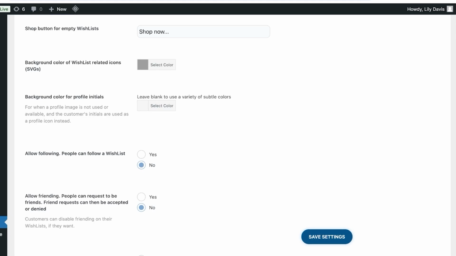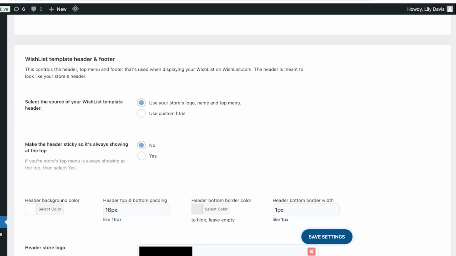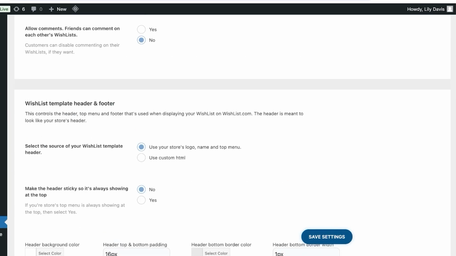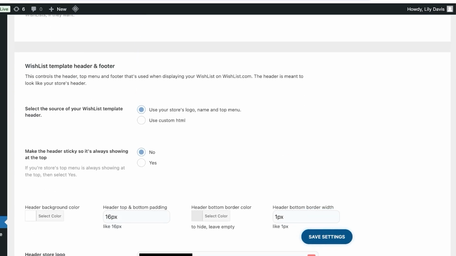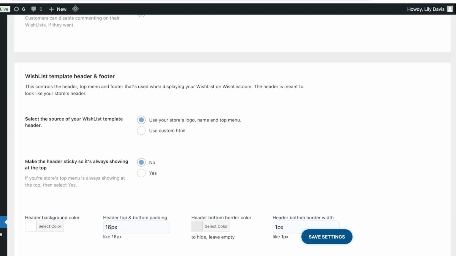Then you also have following, where people can follow a wish list. So if they have a family member, they can follow them so they are always up to date on what they might want to buy. You also have the template header and footer. So if you want to select a source for your wishlist template header, if you want to use a custom HTML or use your store's logo, name, and menus. Make sure to click on Save Settings whenever you are altering any of these settings.